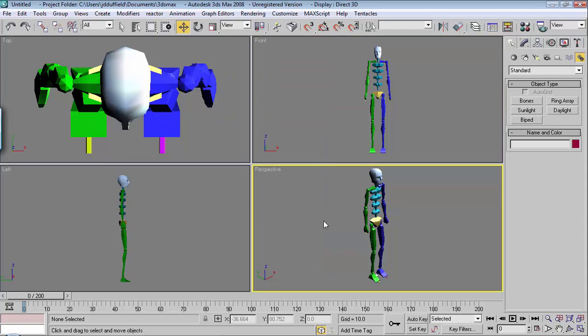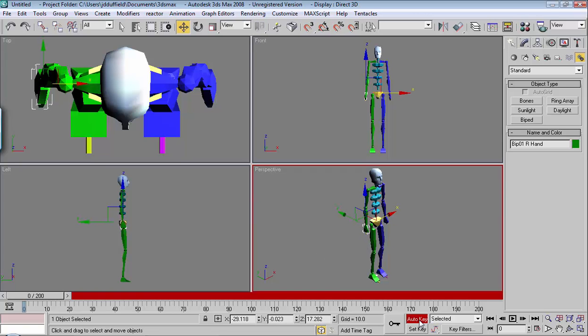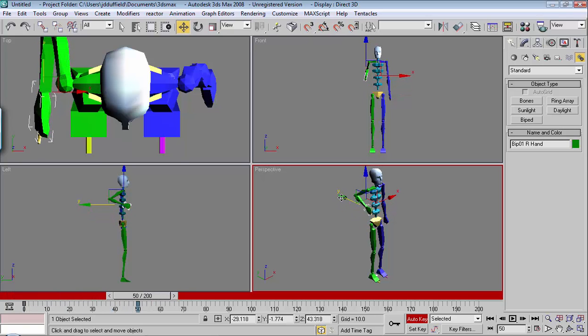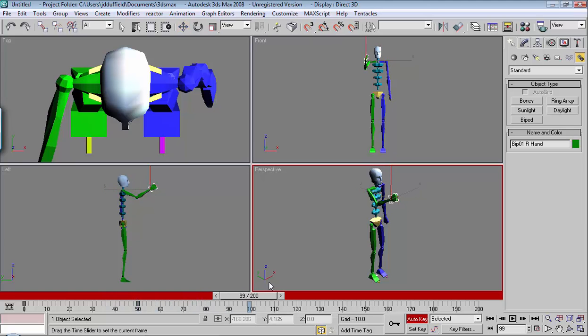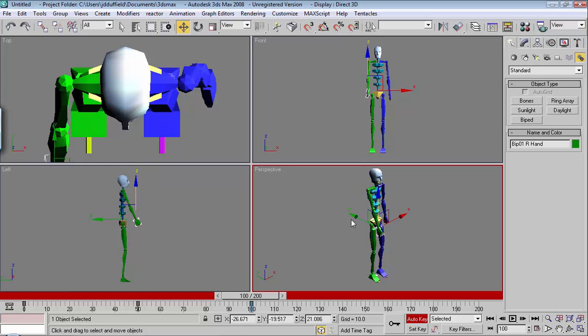And you just do this one bone at a time. So I'm going to click on the hand, and I'll click on Auto Key. And in this particular situation, it won't let me place the keyframe by clicking on the key button. I'll have to move it a little bit. That places the first keyframe. And then over here at 50, I can move it up. And then maybe at 100, it's back down.